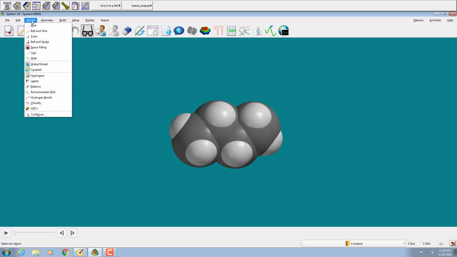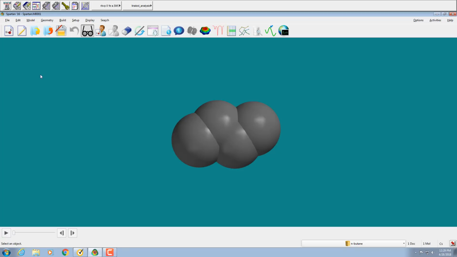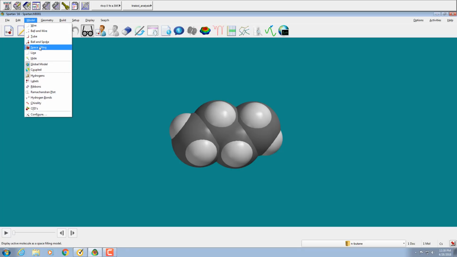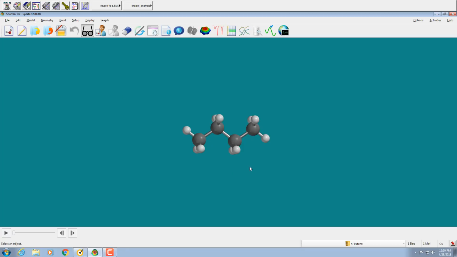So there's also other things you can do. Once you get into the biomolecules, you can actually insert ribbons within your structure, or you can give it labels. You can remove the hydrogens from the system by clicking there. You can click back and it'll give you the hydrogens. So let's go back to our ball and spoke.